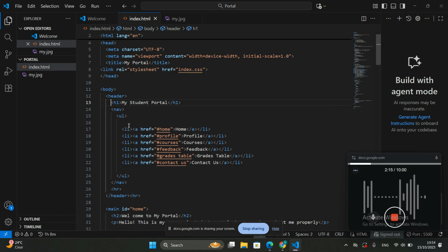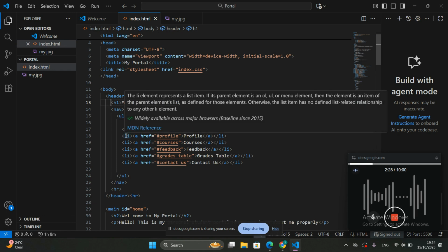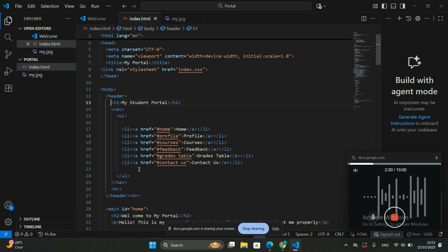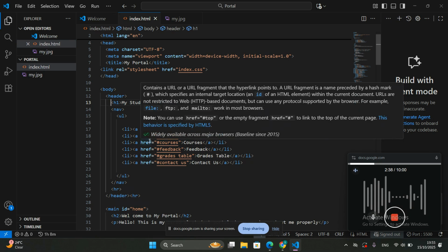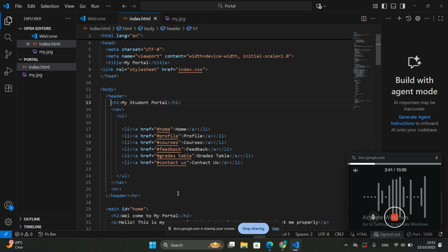UL tag is an unordered list. When we want a bulleted list of that type, we use the UL tag. LI is the list item tag, used for listing items and grouping the links in the navigation menu. Href we use with the link tag, for clicking navigation to move from one page to another page.